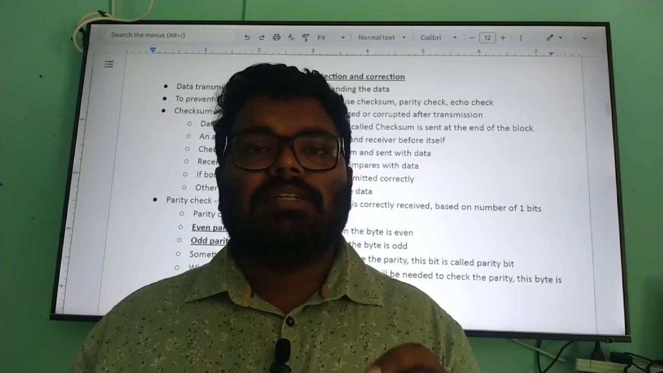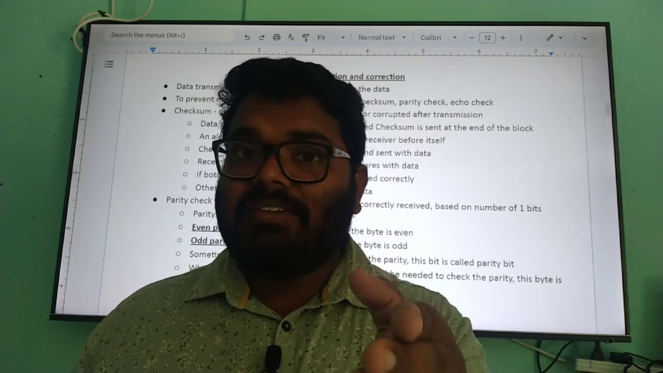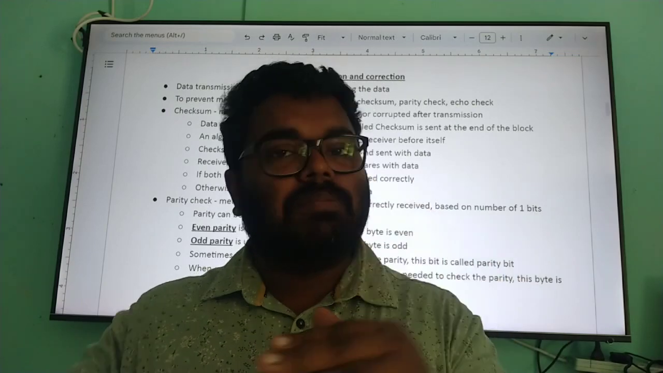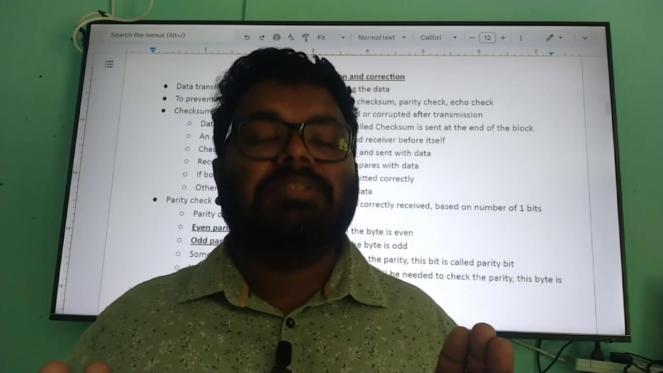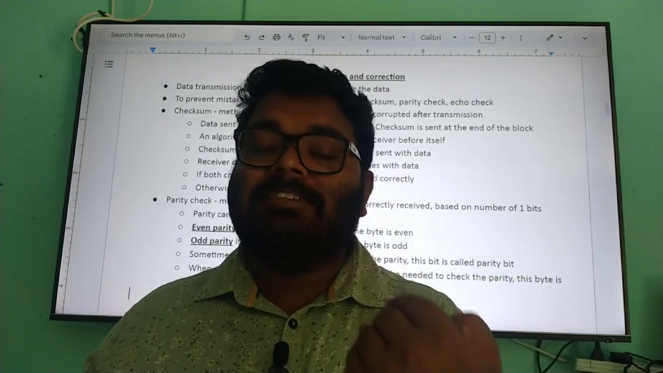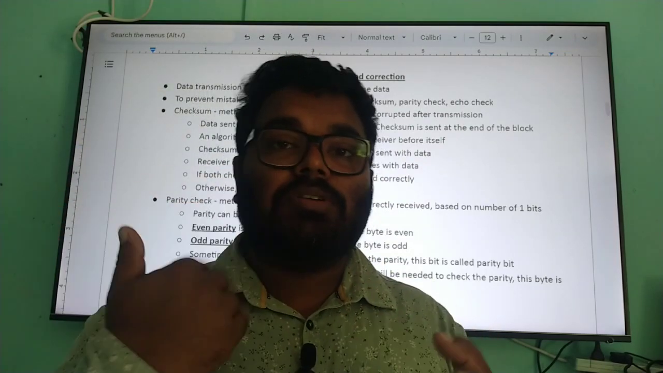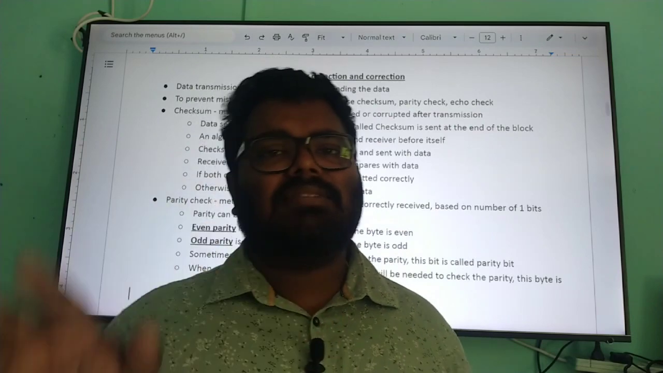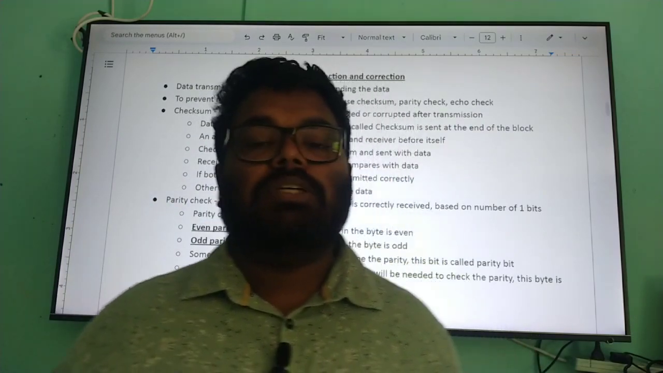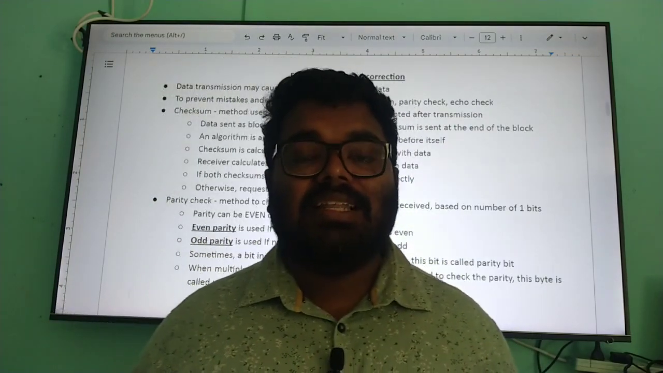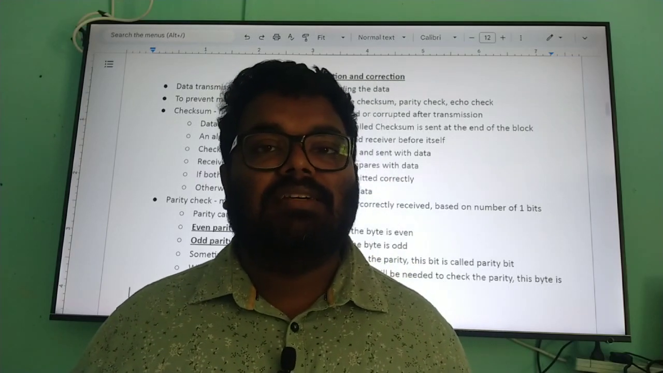You send the data and wait for the reply. Once you get the positive reply, that's it, the data is transmitted. If you get a negative reply, you send the data again, and until you get a positive reply, you keep repeating this. That is automatic repeat request. And the last one is cyclic redundancy check, or CRC.